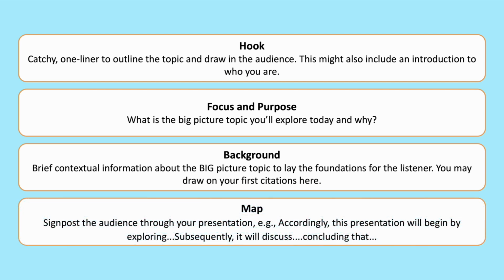And finally, the map. Signpost the audience through your presentation. For example, accordingly, this presentation will begin by exploring. Subsequently, it will discuss, concluding that. It just lets the listener know what's about to happen.